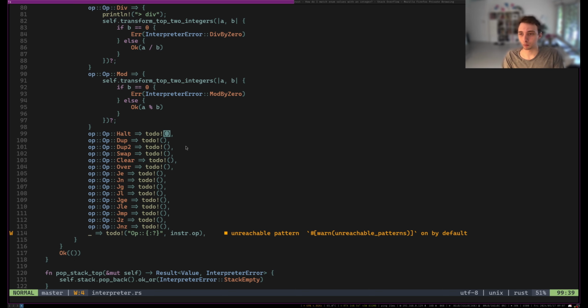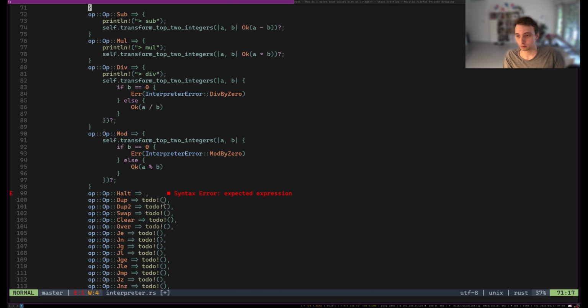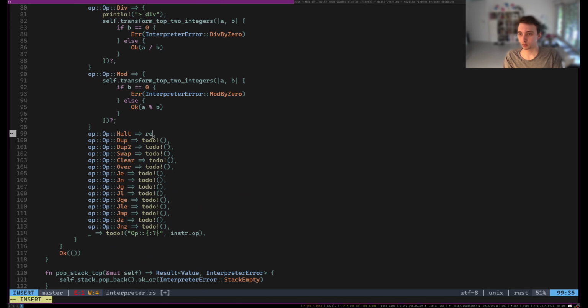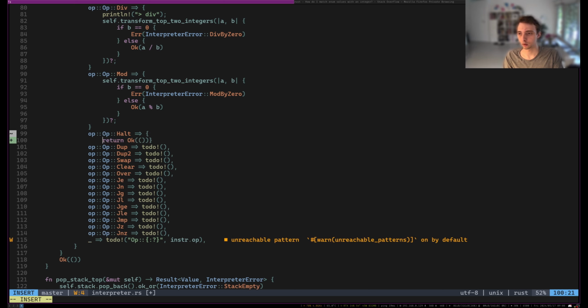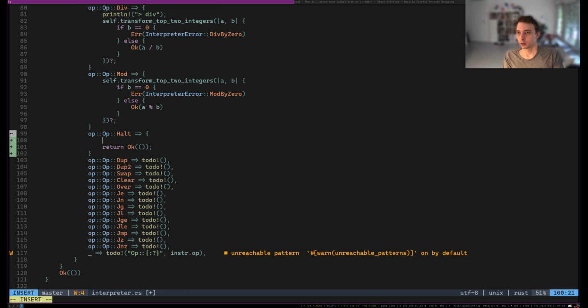So let's implement two more. I want two more instructions so that we can start writing some interesting programs here. So halt we want to implement because if we run into the halt instruction, we simply want to halt, which is we just return, right? So we just return, okay. And also we should probably print why we are returning. Okay, so now halt will just kill it.